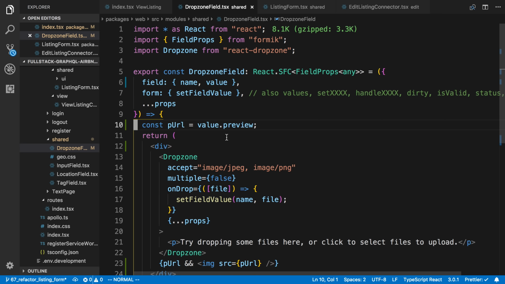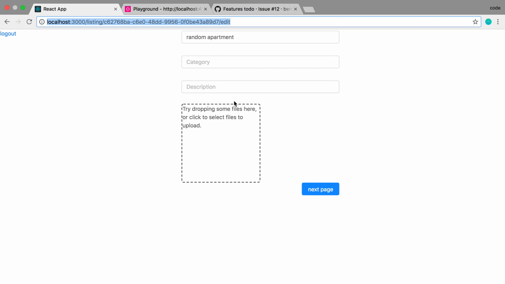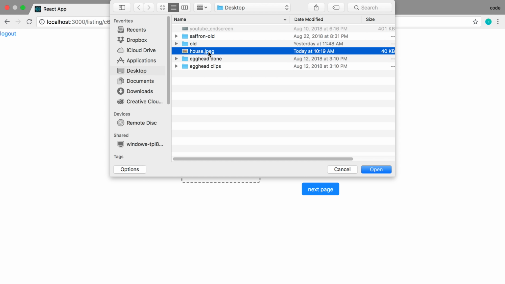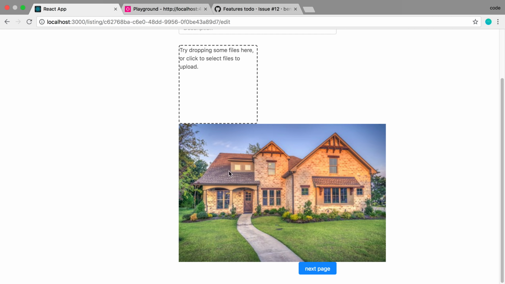So now in this case, oh, did I just crash it? Oh, because value is null. So I also need to make sure that value is not null. So let's go ahead and do value, then we can get that. Otherwise, picture URL is going to be null. Alright, so now when I upload a picture, I can then see the picture here.